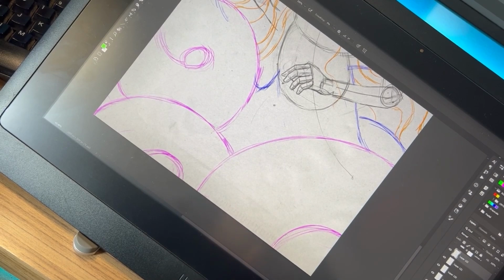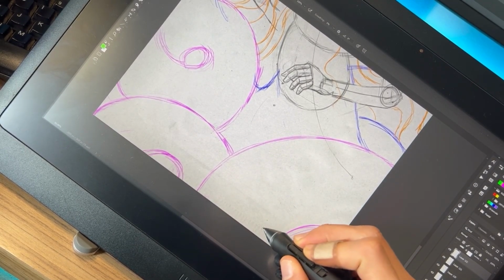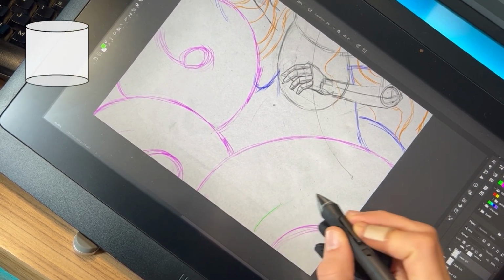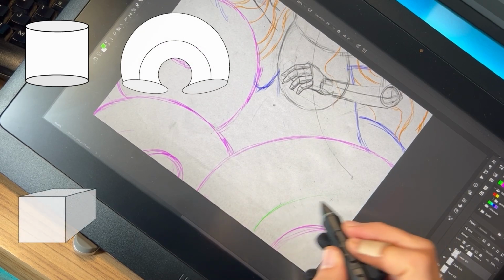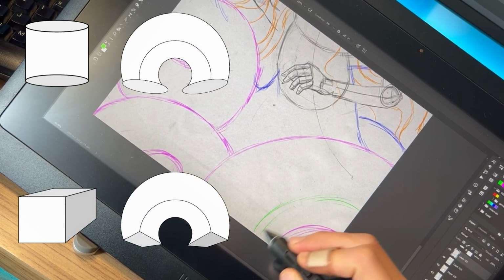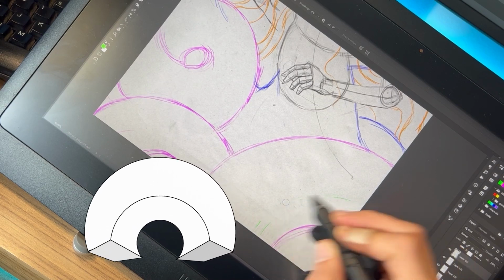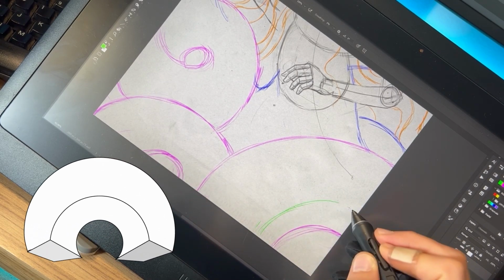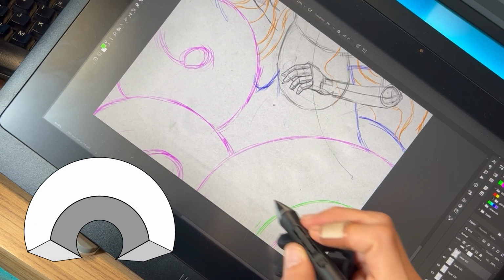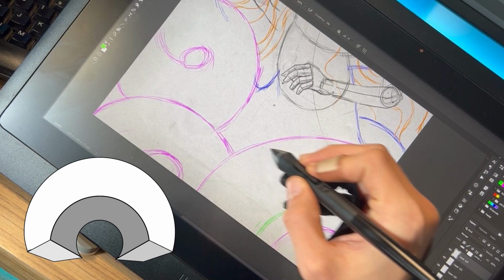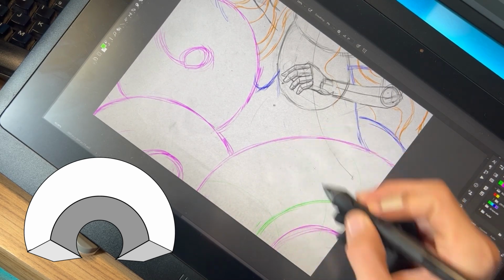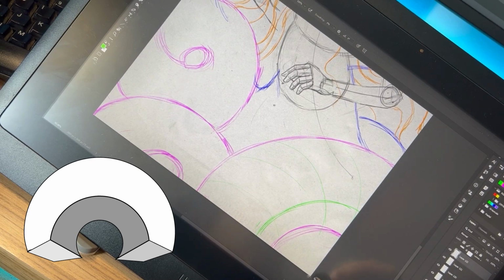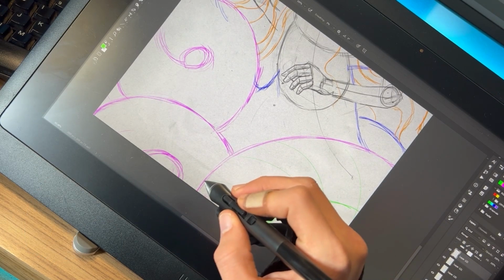For drawing details of the tentacles, let's imagine the tentacles as cylinders or even curved boxes. Let's say curved box because it's much easier to understand its surfaces. We know that one surface is the up part of the tentacle and the other is where the suction part of the tentacle is located.